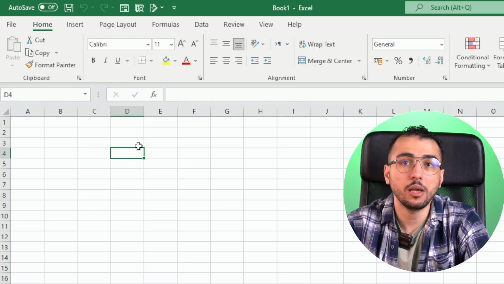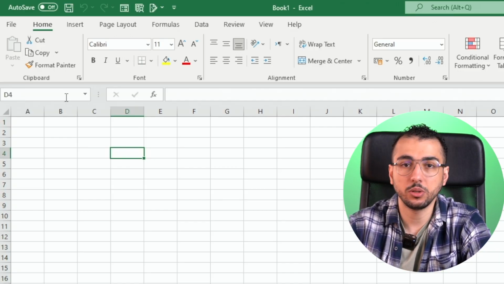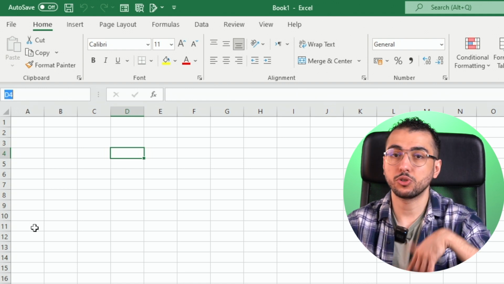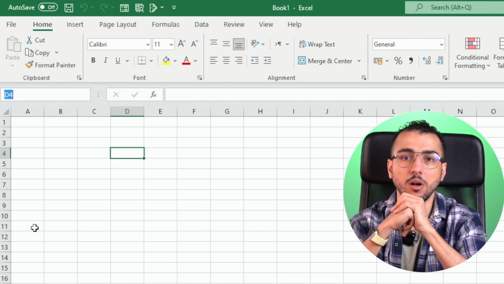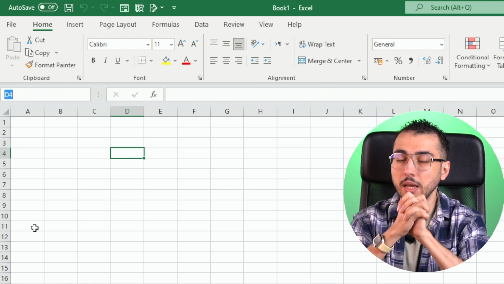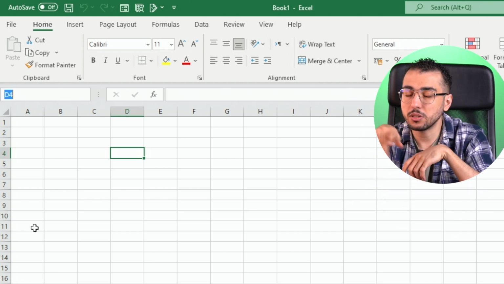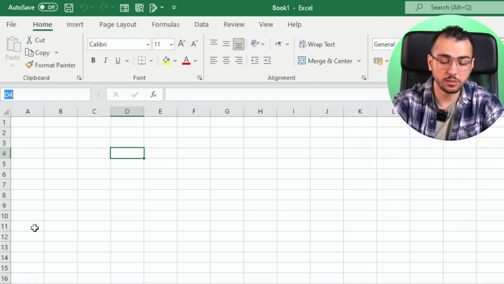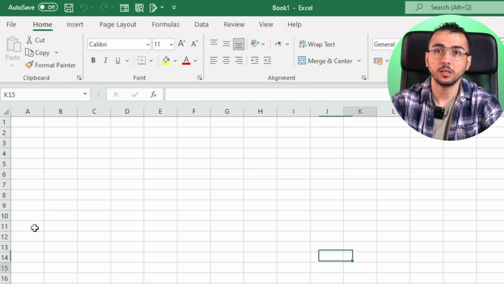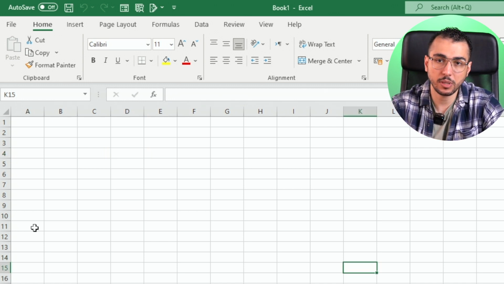It always starts with the column, then the row. The columns are in alphabetical order, so A, B, C, D, etc. And the rows are in number order, so 1, 2, 3, etc. So if I select this cell, it would be called D4. Let's assume my colleague says, listen, in the cell K15, there's a problem in the formula. Instead of digging and looking for it, I can just type K15, click enter, and it will take me directly to that cell.